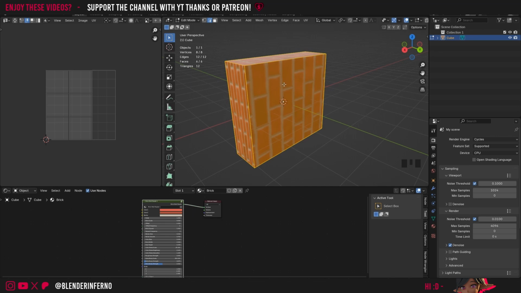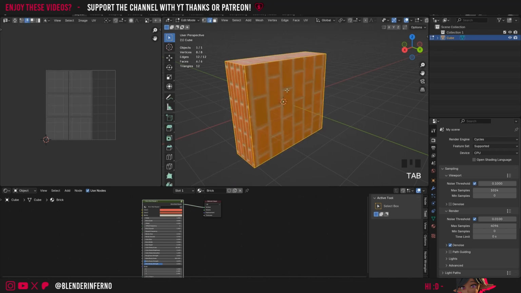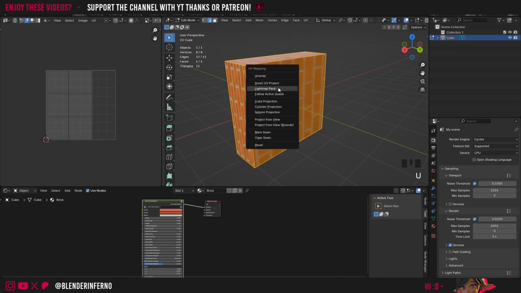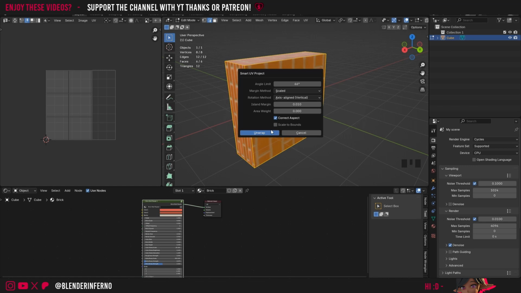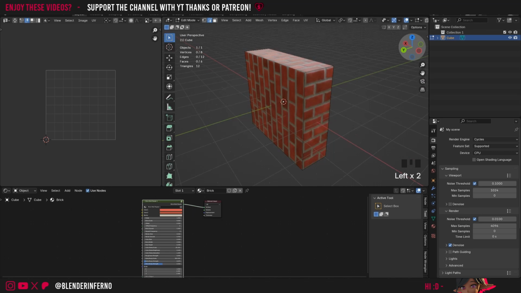So I'm going to press Tab to come back into object mode. I'm going to press Ctrl A, then I'm going to choose Apply Scale. Now when I press Tab to go back into edit mode, press A to select everything, and then I'll choose U and then Smart UV Project. All our settings are the same, so I can just press unwrap. You can see that everything has been unwrapped proportionally, and now everything is at the right scale.